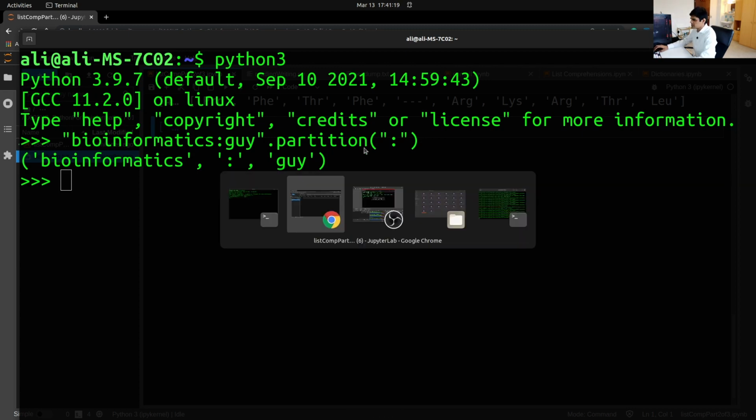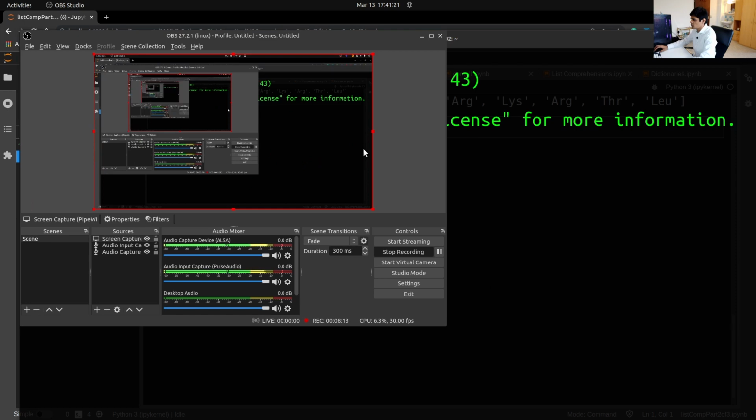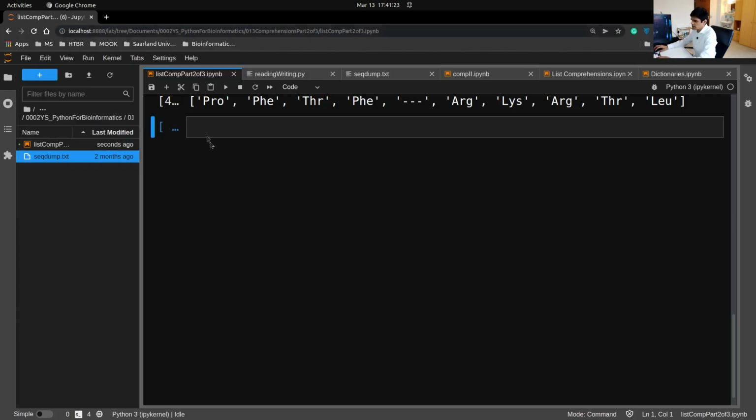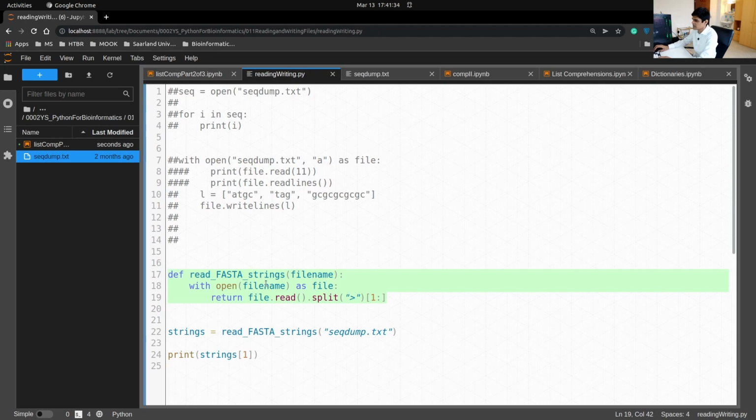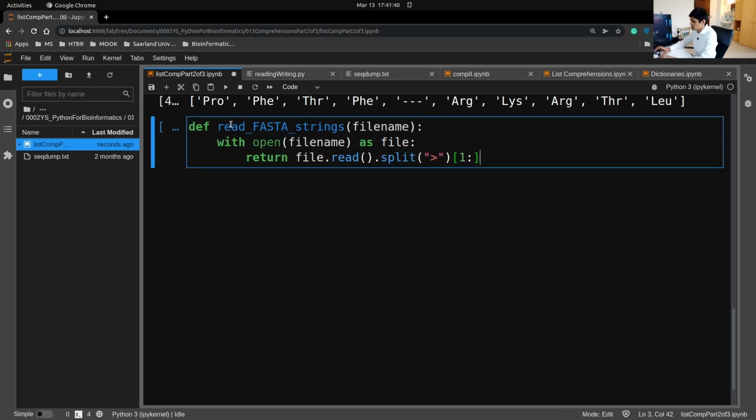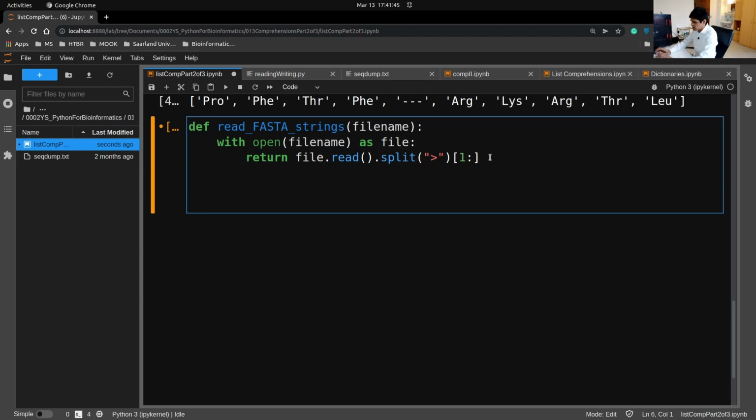Let's try to implement this in our code, and we go here. We have to define a new function, and before doing that we need another function that we created in the reading and writing files video, and that is this read fasta strings. I will simply copy this out and paste it here. Let's run this, and rather than creating a new cell, let's define it here. So def, and the name of the function is going to be read fasta entries.